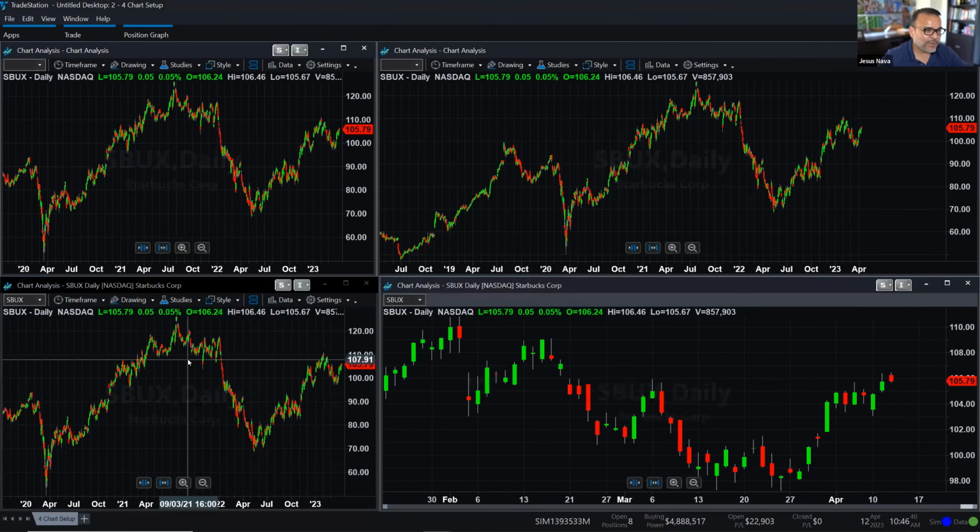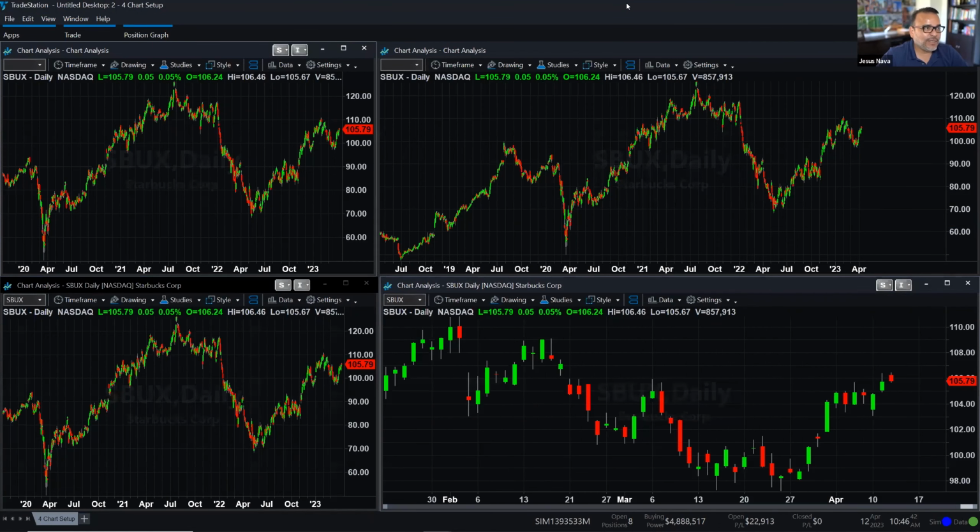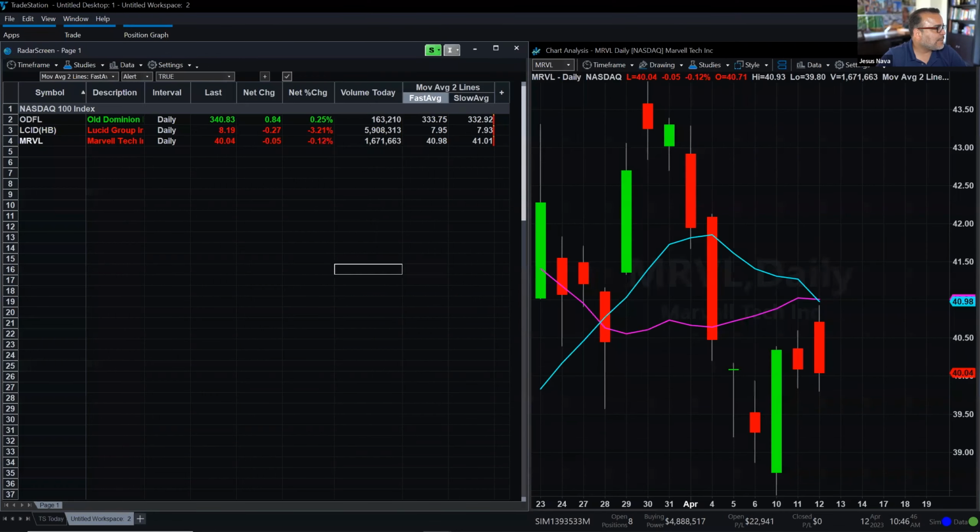I know that another user suggested that you can click and drag. Let me go ahead and try it. So I'm going to put this desktop on one of my monitors, and I'm going to drag this 4-chart setup and put it right here. No, cannot be done. So you cannot click and drag workspace tabs from one monitor to the other. That's something you cannot do, but you can close it and reopen it again. So give that a try.